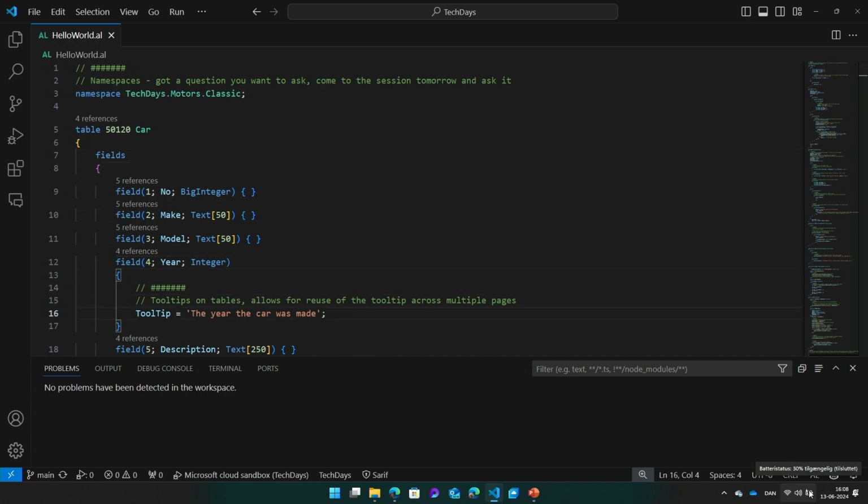You now have the option to define tooltips on tables. By doing so, the tooltip can be reused across all pages that have this field on it. This makes it much easier to maintain, and the likelihood for two tooltips to be different on two different pages is going to be reduced significantly.